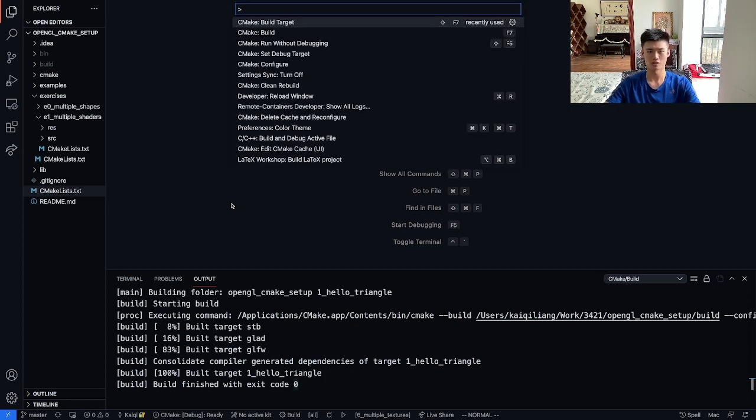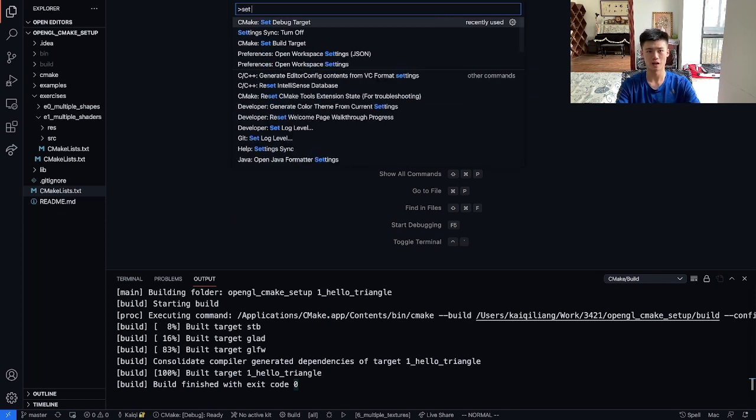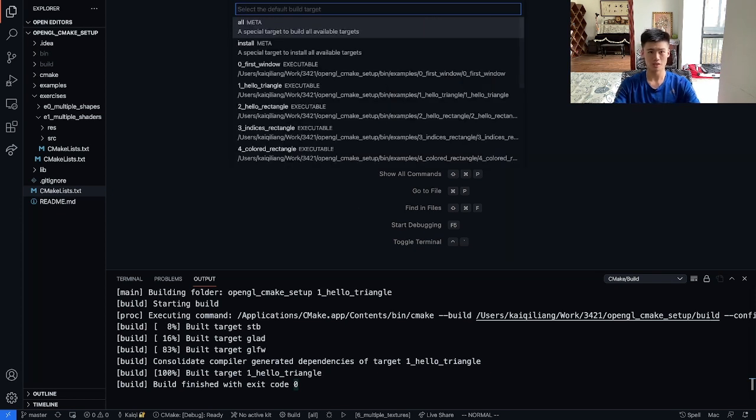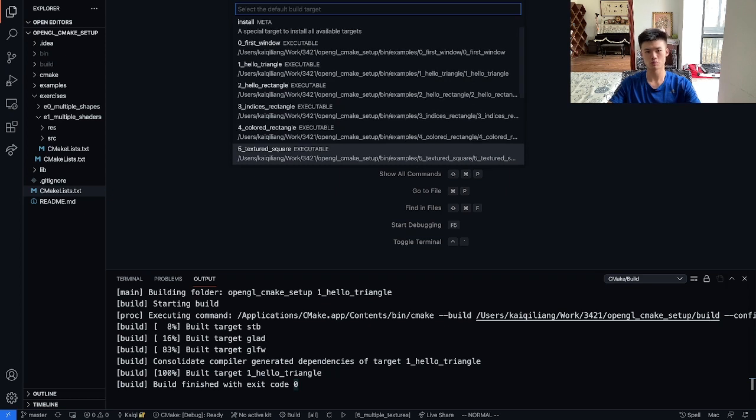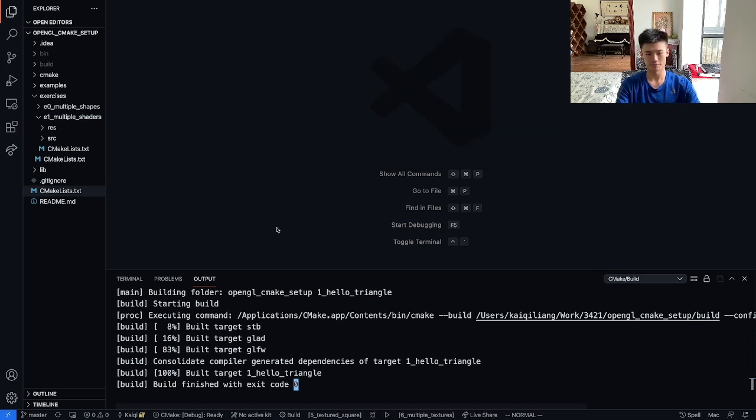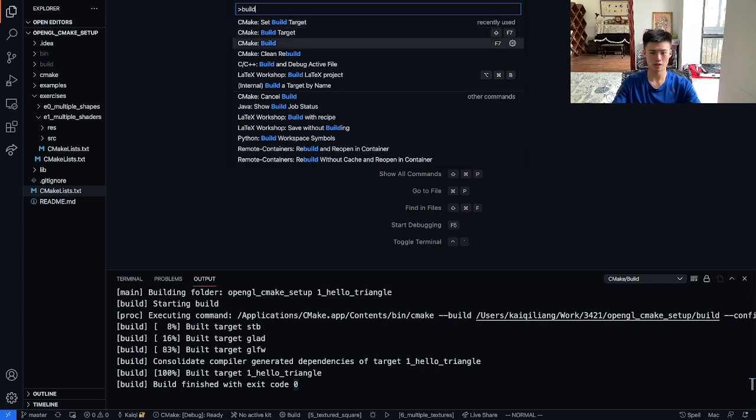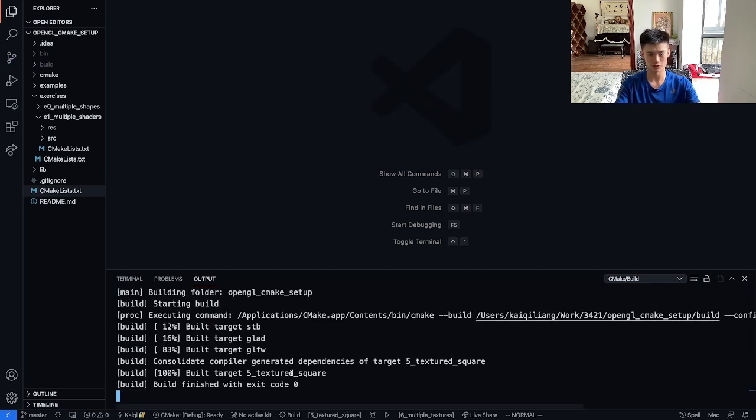Yeah, there's no compile errors, but you can also set the build target this time. Instead of all, if we're just working on one thing, we can just build that one and just run build. That will just build this target, which is 5. Or you can just click this button. It will do the exact same thing. Now it's only building 5.